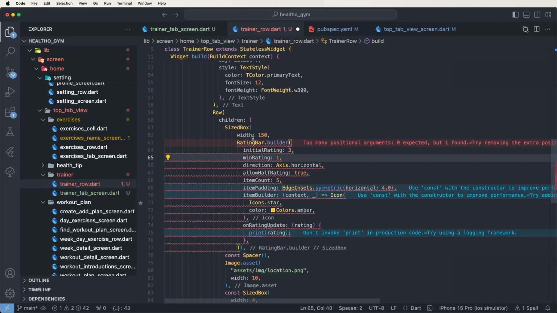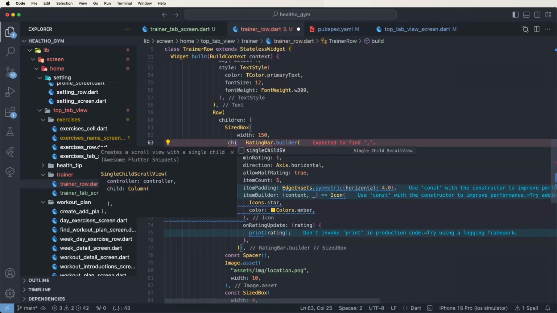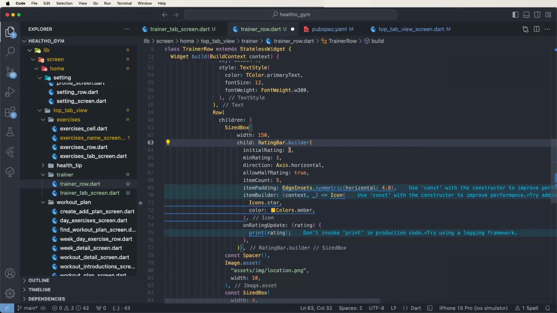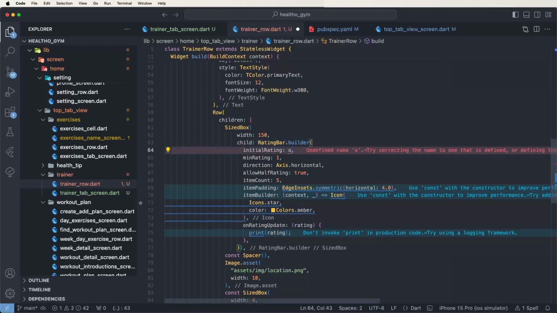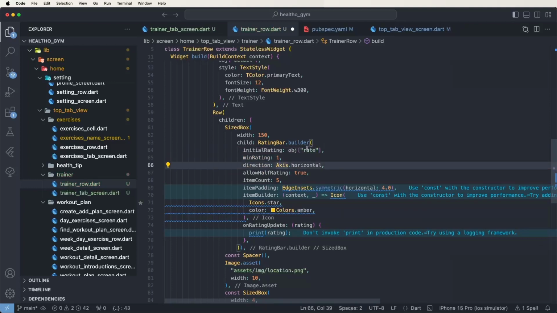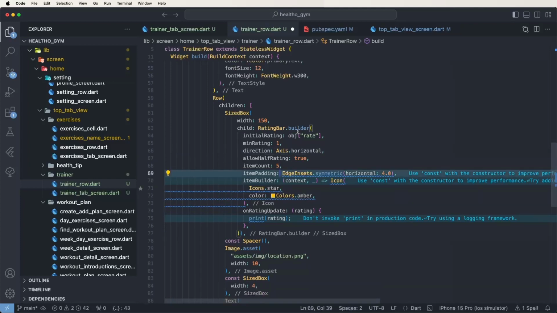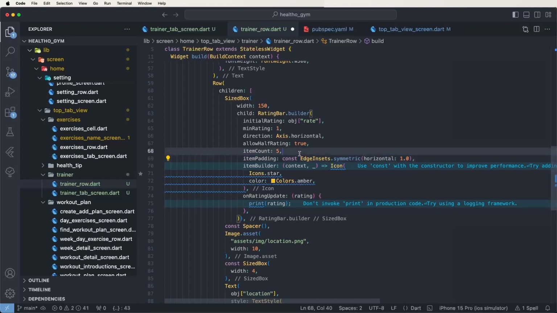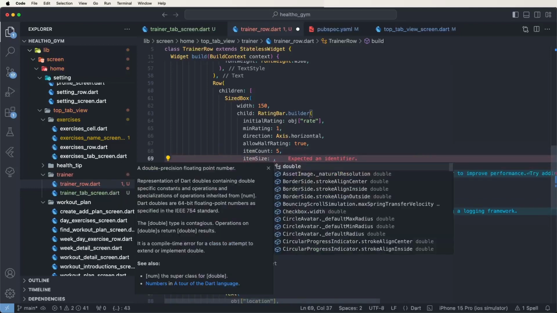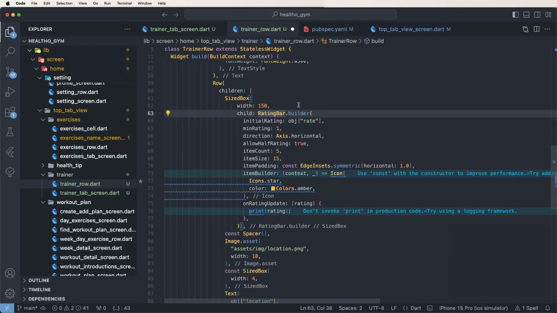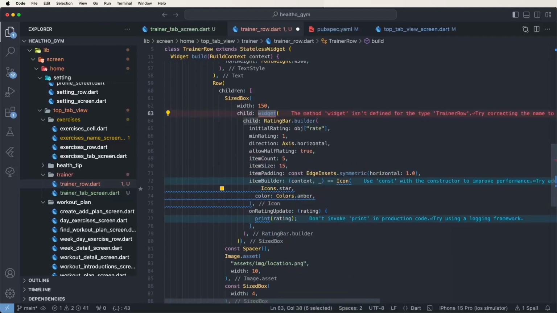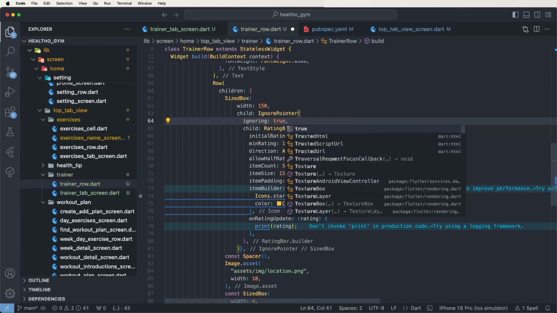Set this here and set the child, like this, and initial value we need to set the object dot rate, like this, and we need to set the horizontal count as a const value, set the spacing to 1, and then we configure one more property, item size, and set this to 15, and also need to ignore the widgets, ignore pointers, and set ignore as true.